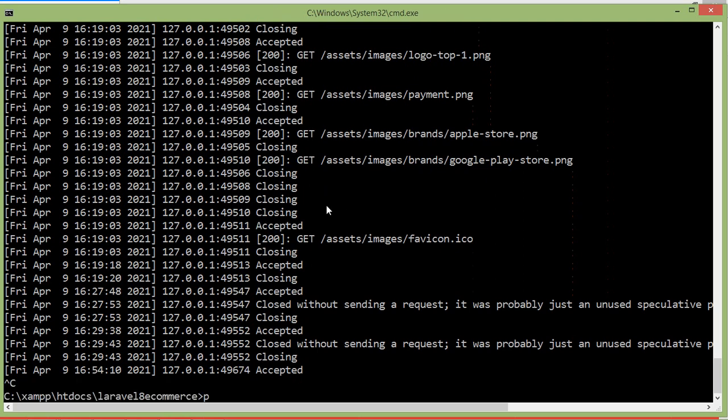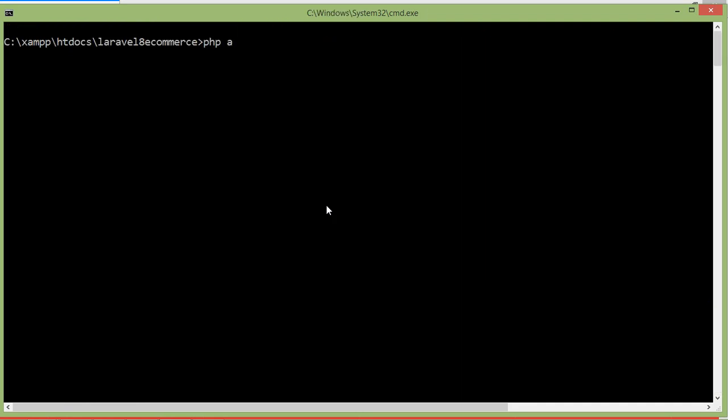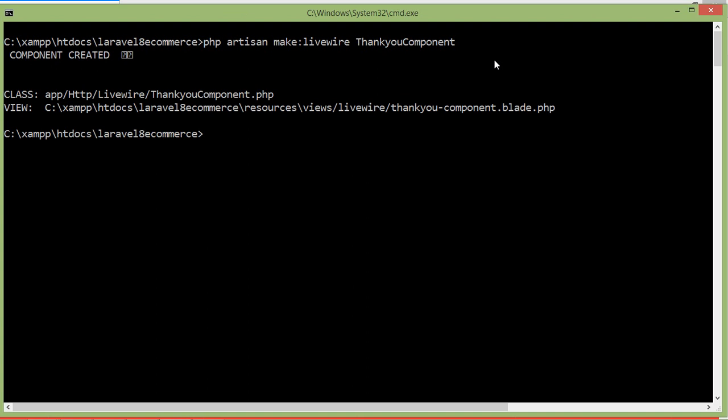So first clear the screen, then type php artisan make:livewire, component name is ThankYouComponent. All right, thank you component. Now press enter. Component created. Now run the application, php artisan serve.